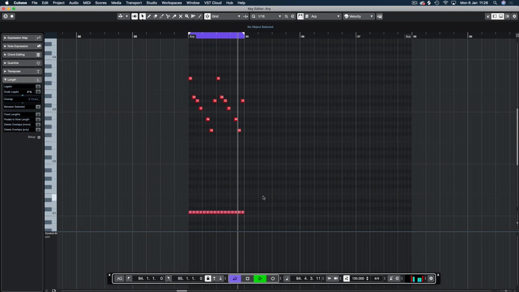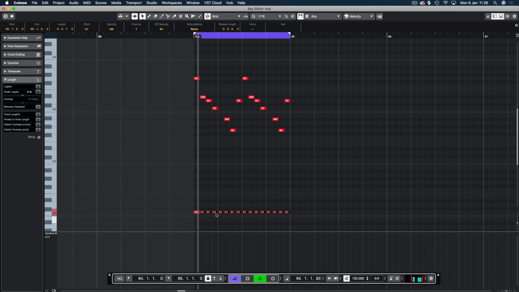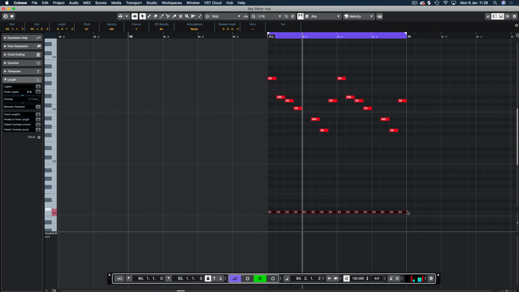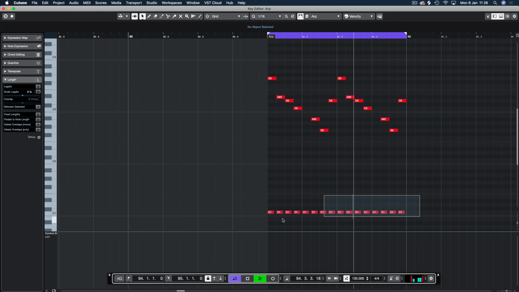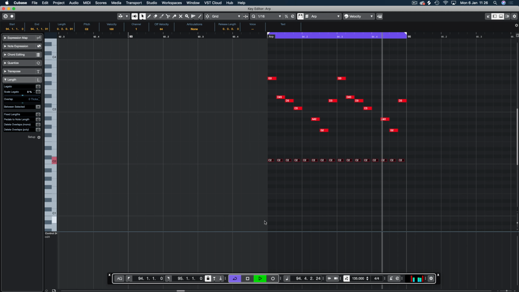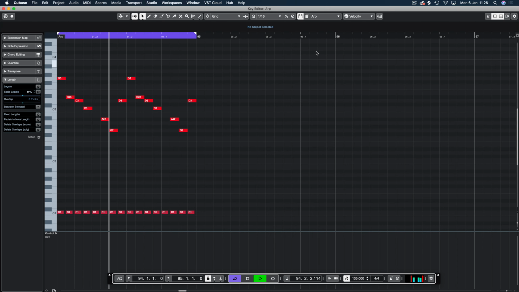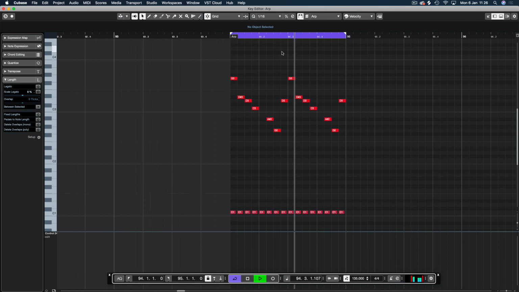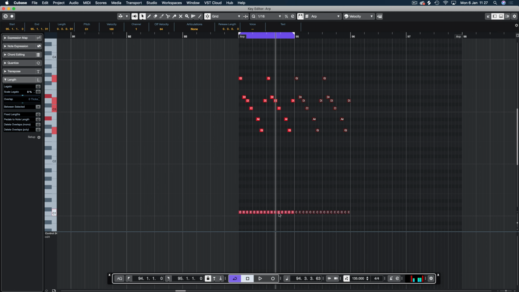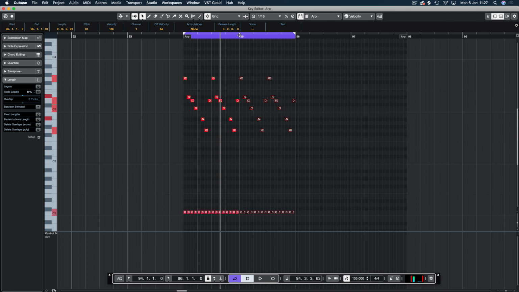Okay, so straight away we're sounding pretty good. Let's just shorten these down. Let's chuck them up an octave. Okay. And then let's put on the grid locking again. We'll copy these over. Now, that is one bass pattern that you can do.